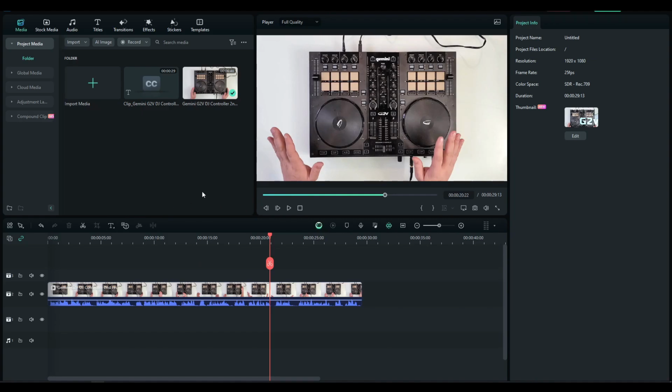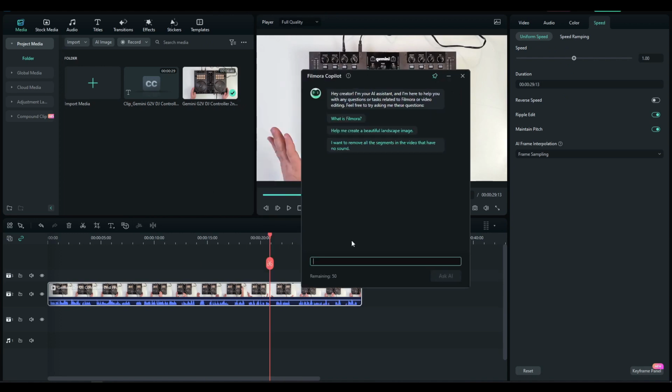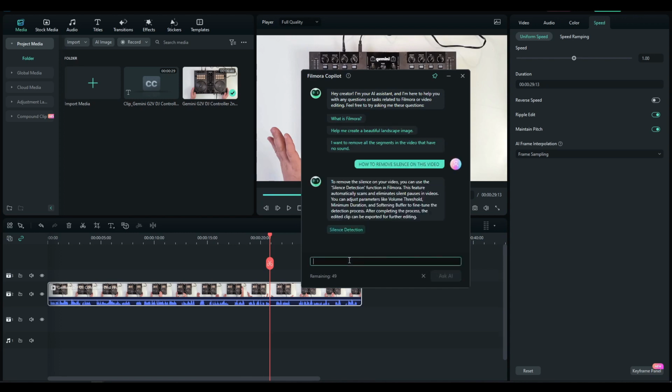Yes, you have the Filmora Copilot. That would be kind of your ChatGPT version within Filmora, I would say. For example, how to remove silence on this video. And you hit enter. And it will give you an answer based within the software itself. As you see here, to remove the silence in your video, you can use the silence detection function in Filmora. This feature automatically scans and eliminates silent pauses in videos.